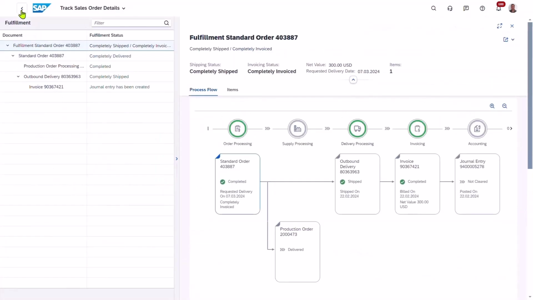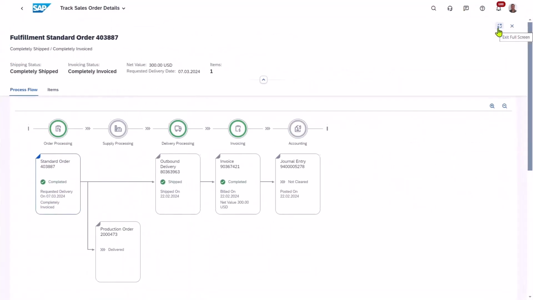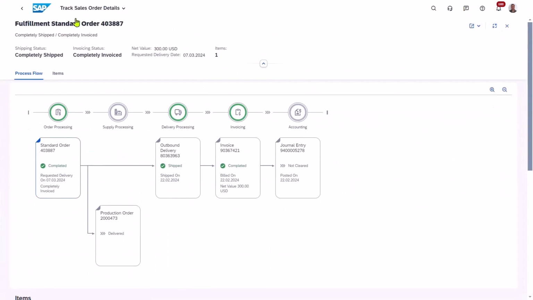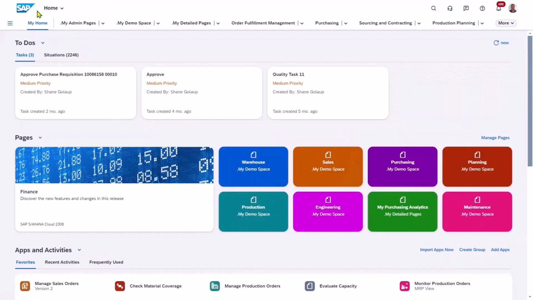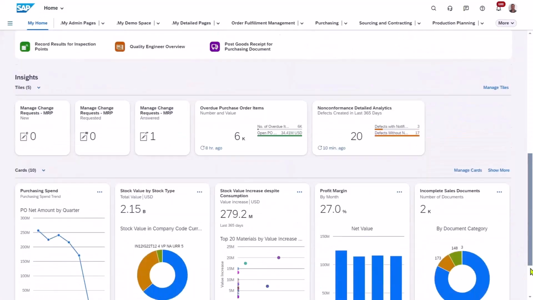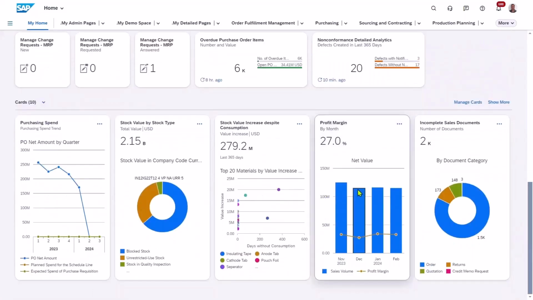So that's the overall process, although there's still an outstanding step for the journal entry. We won't be doing that in this process flow. So let's go and have a look at the profitability of this order. From the home page, the sales operator can scroll down to some of the embedded analytics, and he has one here for the profit margin.